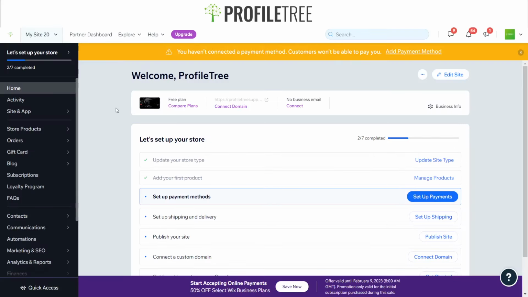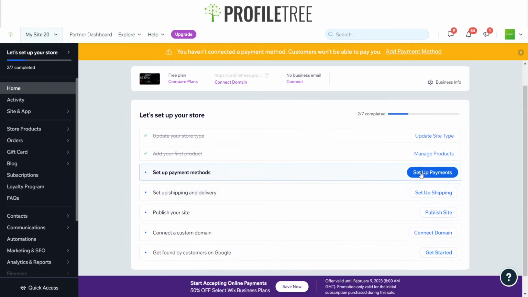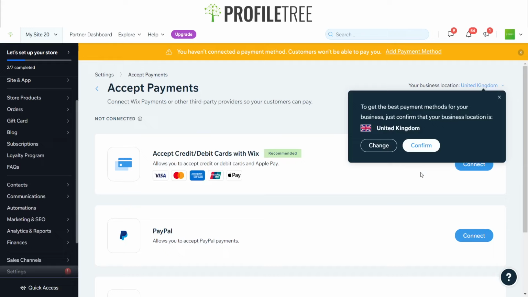So of course, once you've opened this up, it'll ask you a few questions where you would want to set up some payment methods, and we'll go ahead and check out the payment methods that they have. As you could see on the top there, I've got in orange, you haven't connected a payment method, customers won't be able to pay you.